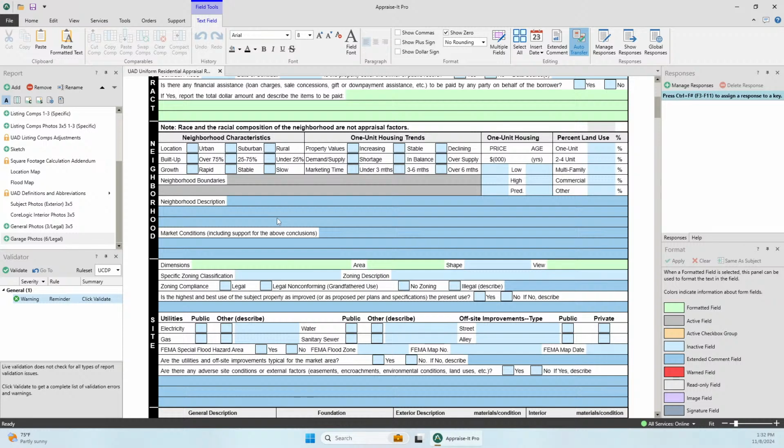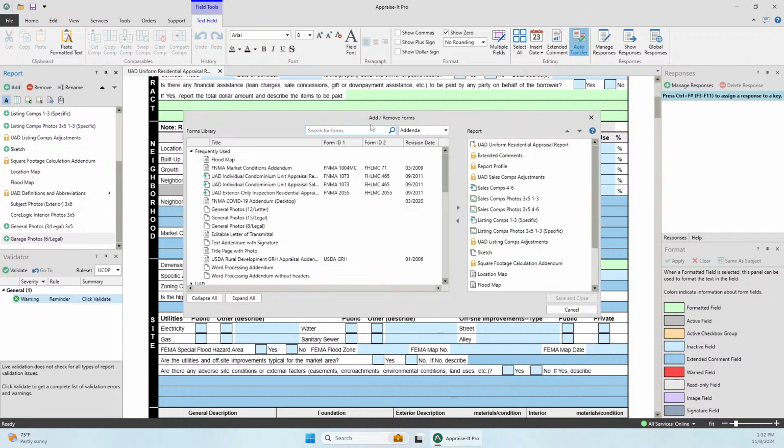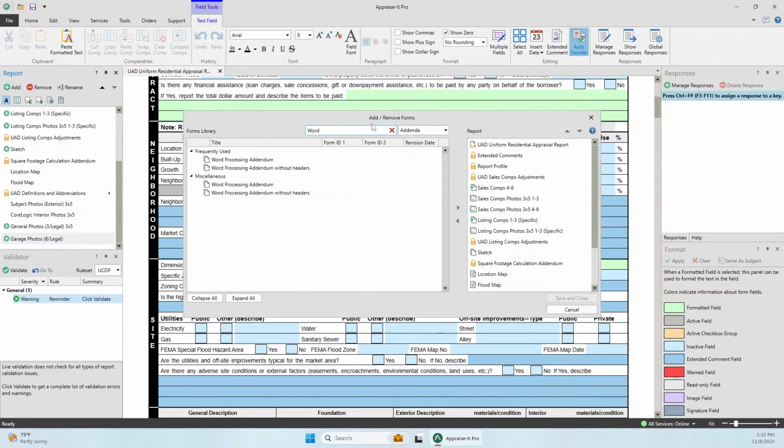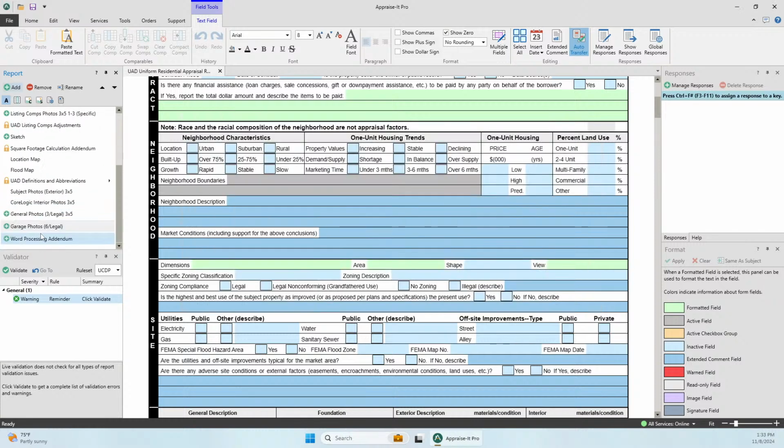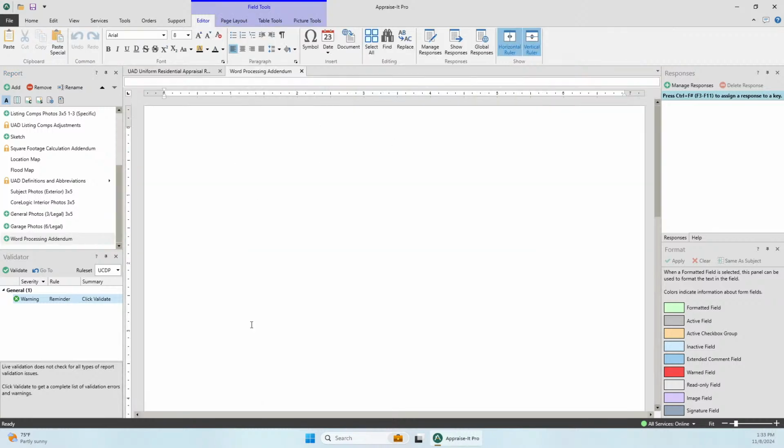We also give you word processing pages, kind of like having Word built into Appraise-It Pro. If you do a search for Word, you'll see them, word processing addendum. I'm going to add that to the report, come down here to the end, open it up. And when I do, you can see that it basically opens up like Word built into Appraise-It Pro. And here we give you free reign. You can do whatever you want. You can put photos, charts, tables, different formatting, whatever, knock yourself out. Whatever you would do in Word, you can do here.